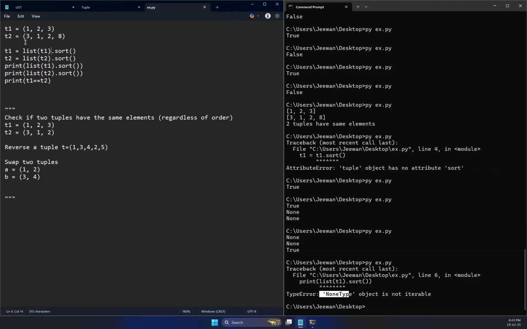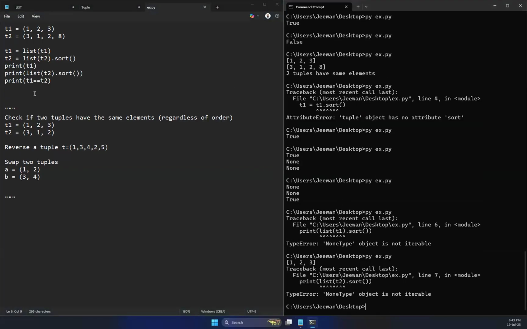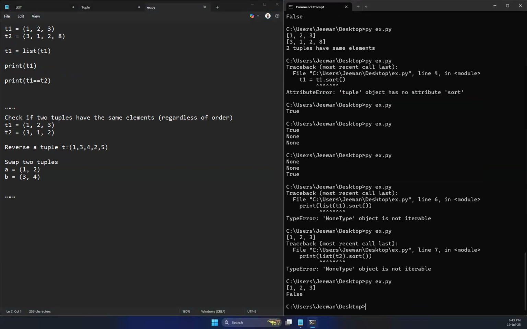Let's do something like this. First, we convert it into a list. We'll print T1 first of all. Now T1 should be a list. Right now T1 is a list.